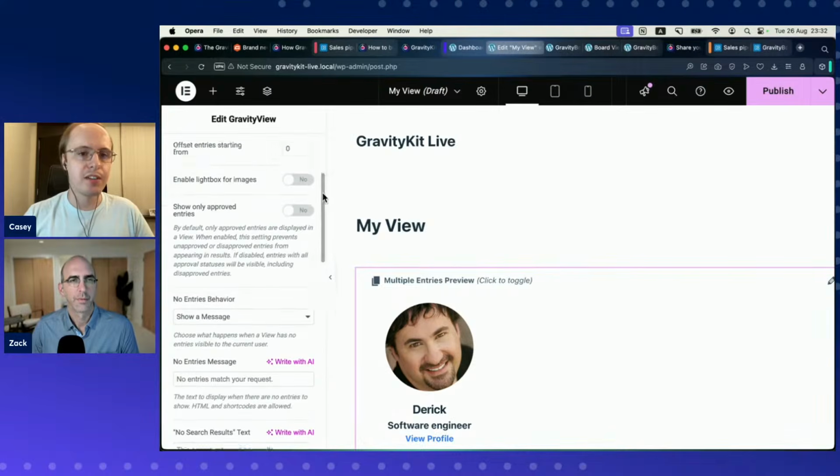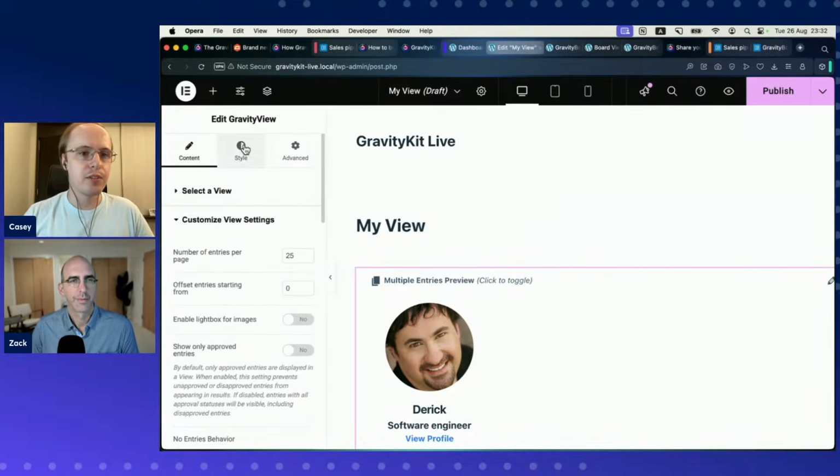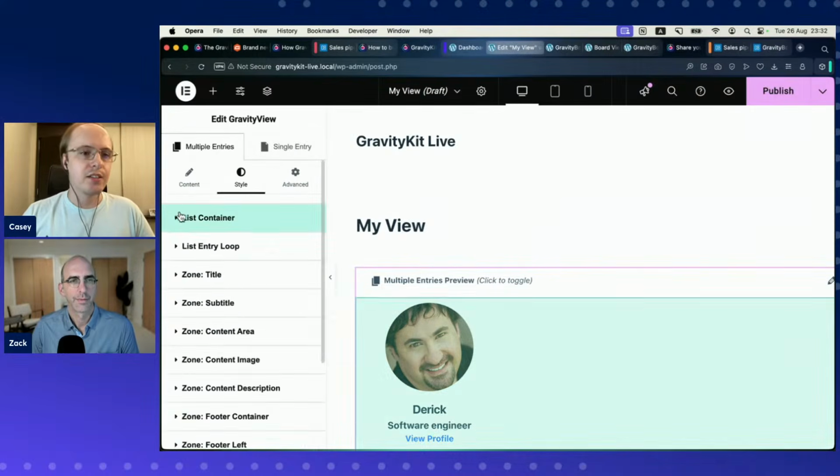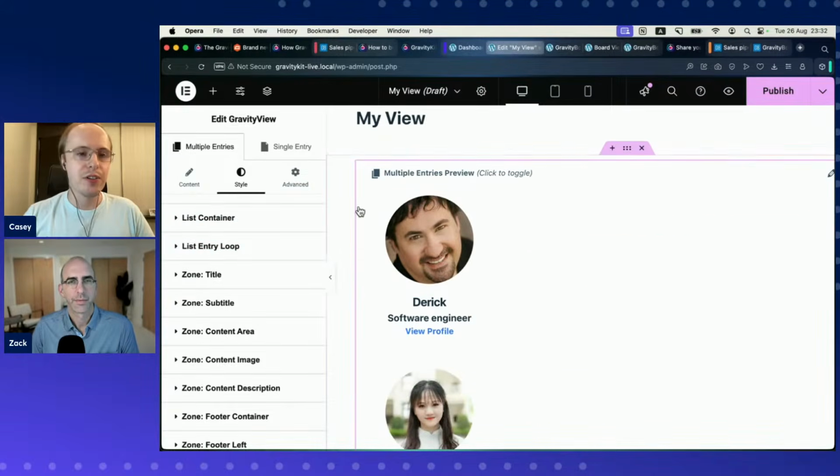And then the really exciting stuff happens in the Style tab. If I open that, you can see we have all these different tabs here, and they all correspond to the different areas of the view. So you have really granular control over editing and styling each of these areas.